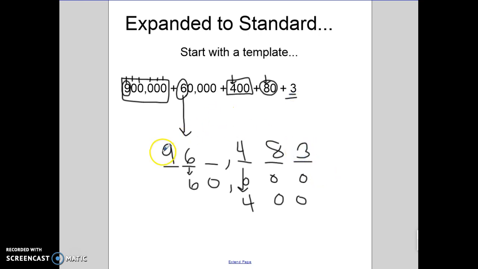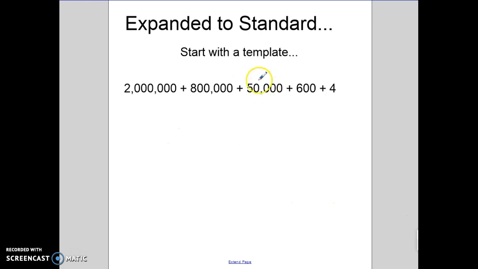Now you'll notice my answer had 6 digits, but I only had 1, 2, 3, 4, 5 puzzle pieces. That's because one of those digits is going to be a 0. So I end up with 960,483.